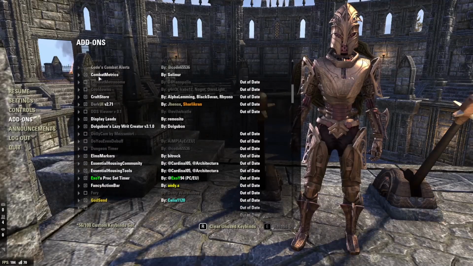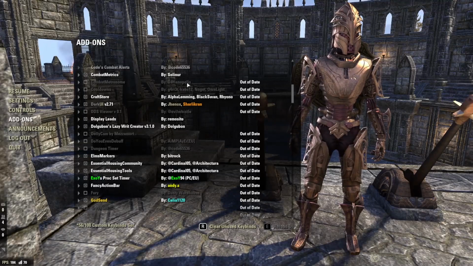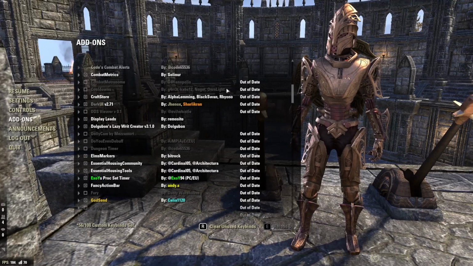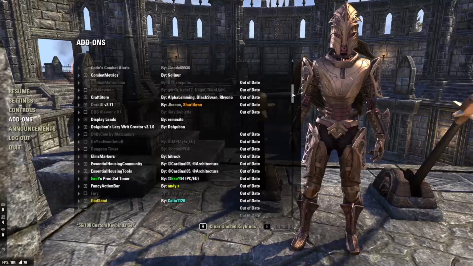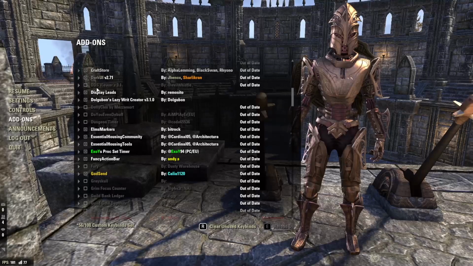We also have Combat Metronome. It's nice if you're a beginner and you're trying to track your weaving and stuff like that on the dummy. Cooldowns is also another kind of proc set or proc timer tracker. It's nice to have.